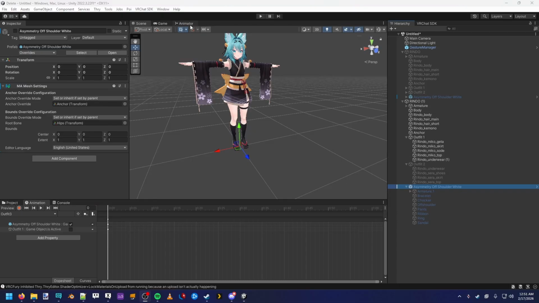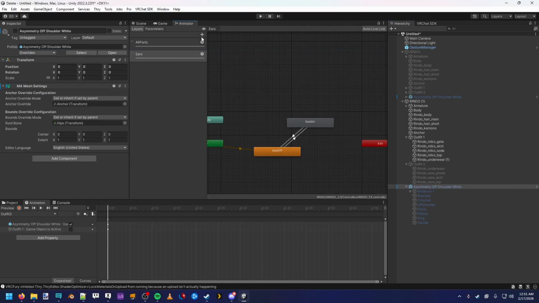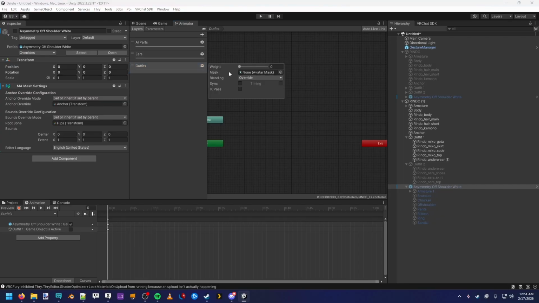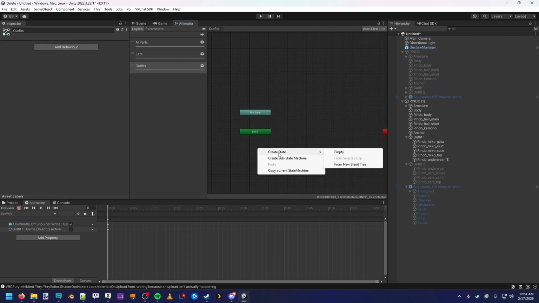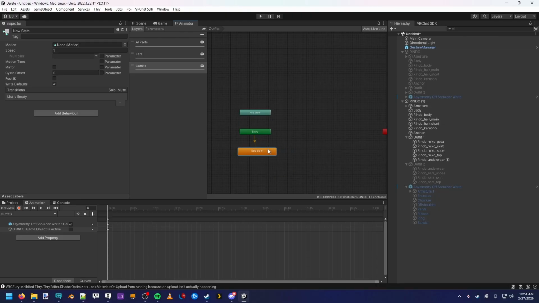Okay, so we'll go back to our animator. We're going to add another layer, call it outfits. Gear icon again, turn the weight all the way up. Okay, so this one's going to be a little different. For our entry, we're just going to want a blank animation with nothing in it.